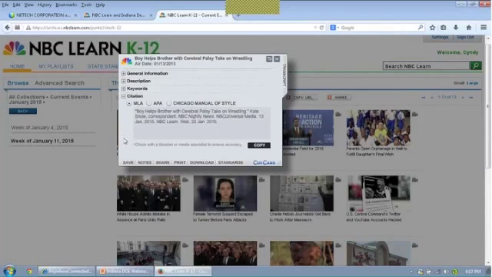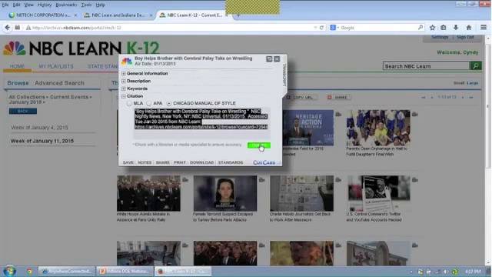We also have a citation generator. So you can see in our citation generator, we have the MLA, APA, or Chicago Manual of Style format, where you can just click copy and have that available.